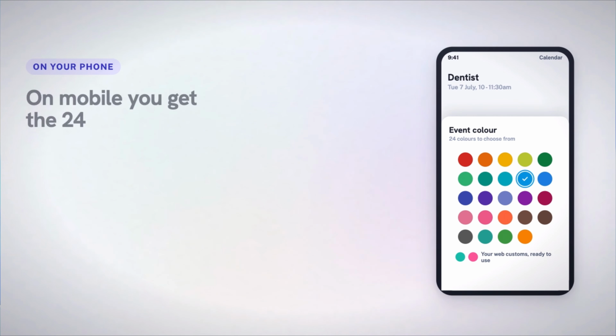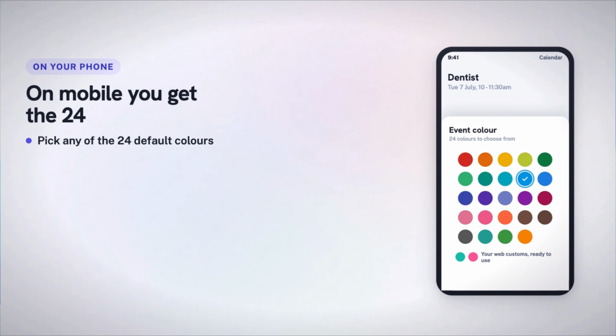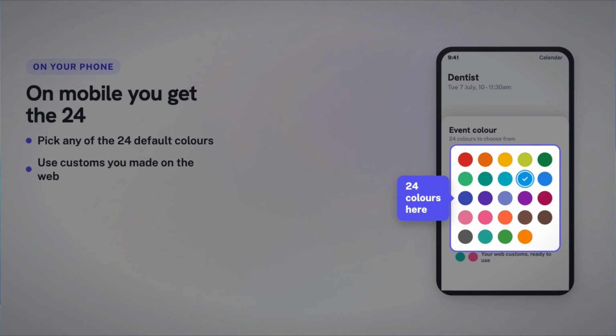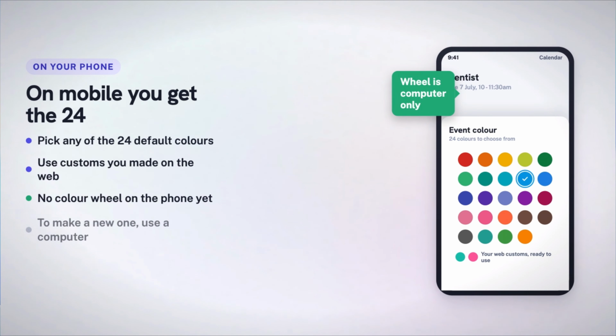Quick honest word about your phone. On mobile, you still get all 24 colours to pick from, and any custom colours you made over on the computer, they turn up on your phone too, ready to use. There's just no colour wheel on the mobile yet, so to make a brand new one, you'll need to hop on to a computer.